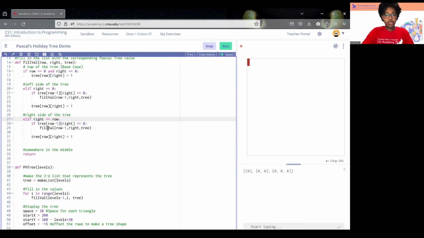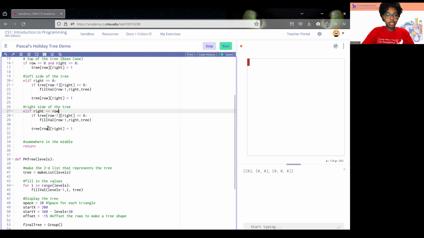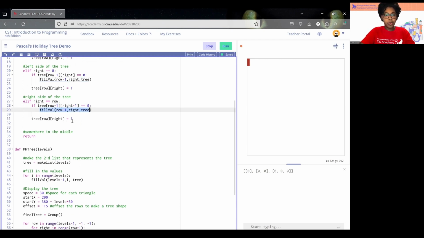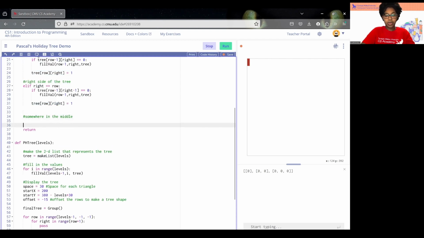If that is true, we want to go to the row before us, and we want to check the right -1, because if we're in the 4th row, the third row will not have a fourth value because it's a triangle. If that one's 0, meaning the value has not been filled in, we want to call our function recursively, and then we want to fill ourselves in, this current one in, with a 1 because it's on the right side of the triangle. Our last case is we have somewhere in the middle.